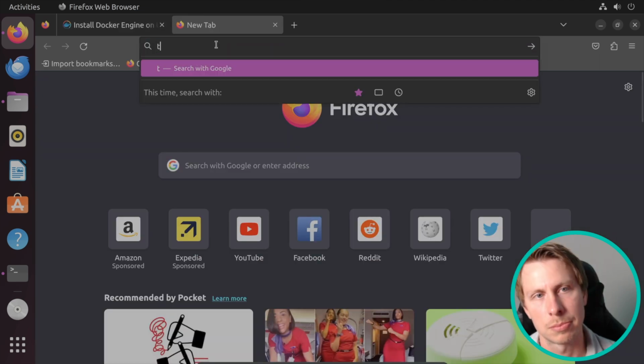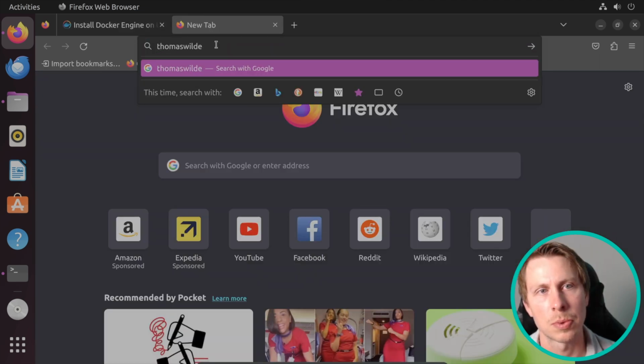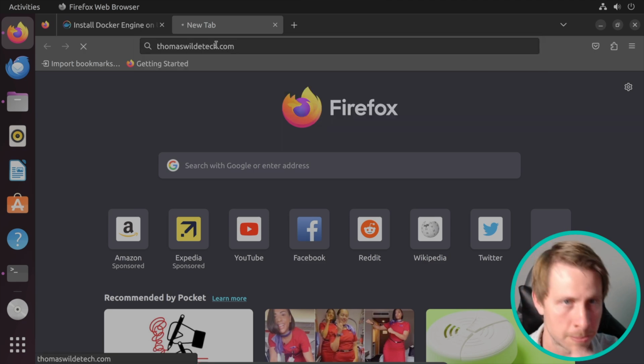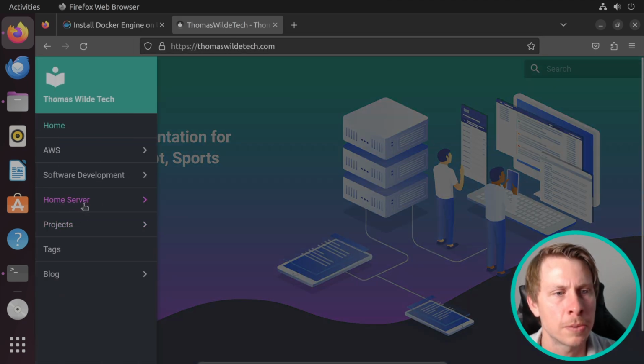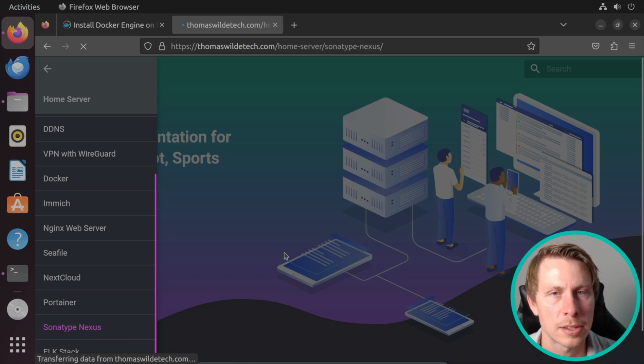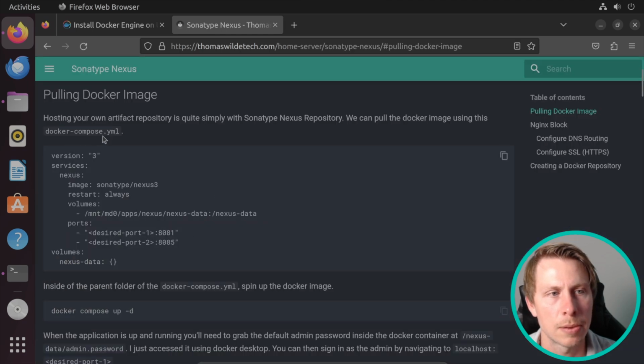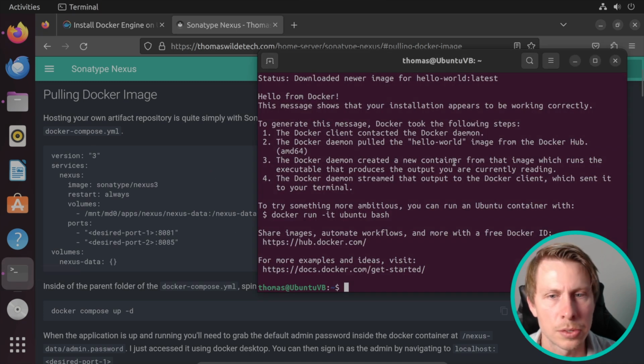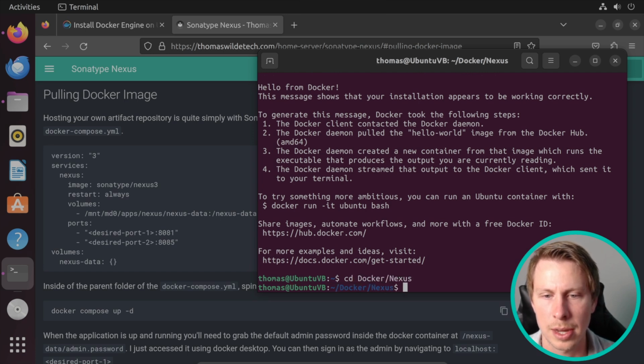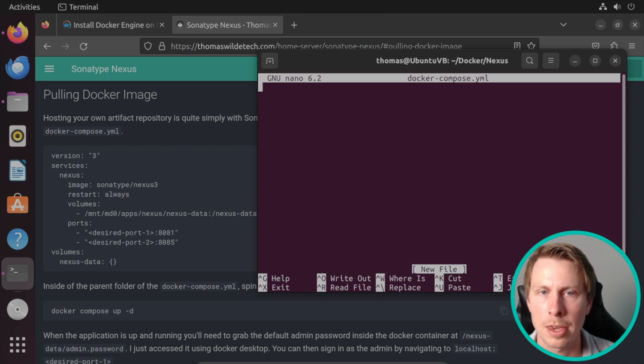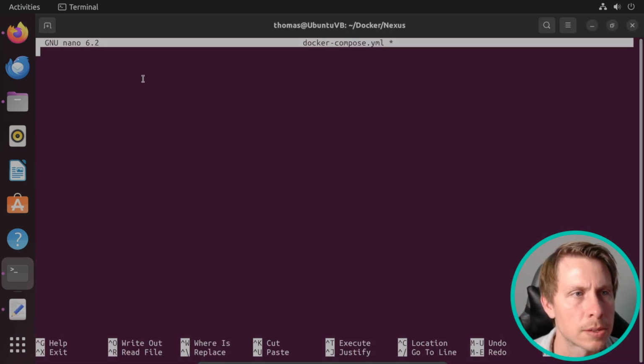So we need to create a docker-compose file. I'm going to go over to my website at thomaswildtech.com, go to home server, I'm going to go to Sonatype Nexus, and then I'm going to copy this docker-compose.yml file, and we are going to create that in here. Let's cd into Docker Nexus. And then I'm going to create this file. So this is going to be docker-compose.yml and paste it here.